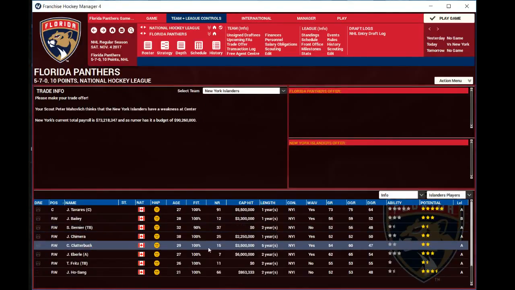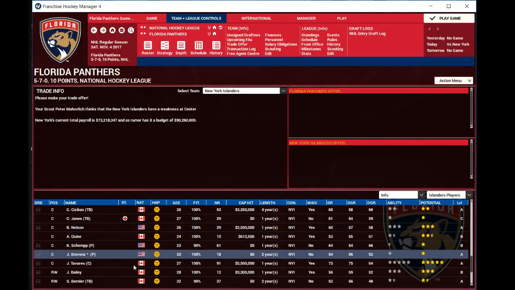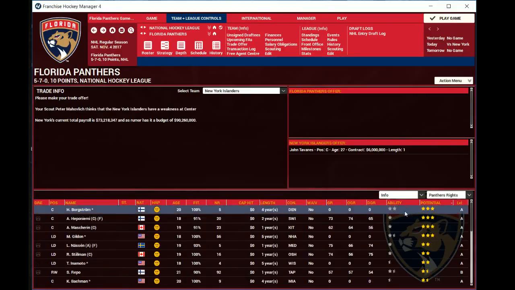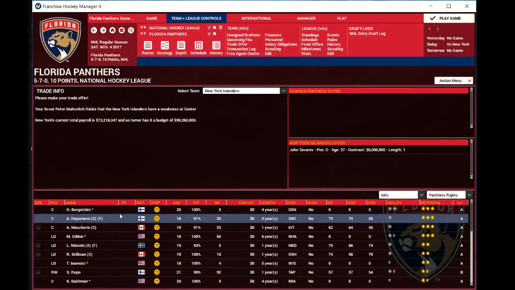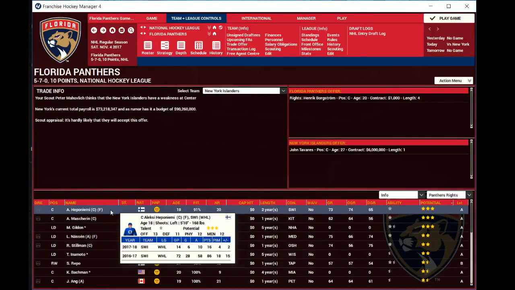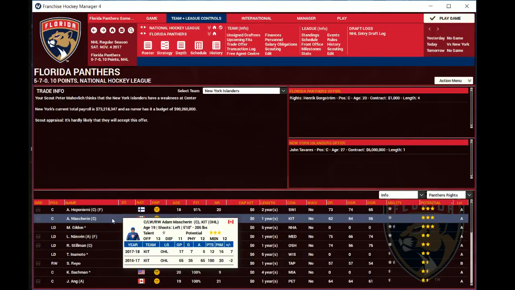Well, let's just take a quick look, because we did trade for him in our quick Vegas Golden Knights save we did during the opening week. So the New York Islanders... let's see, John Tavares. 5-star player. The Islanders have a weakness at center. Who do we have on our rights list?